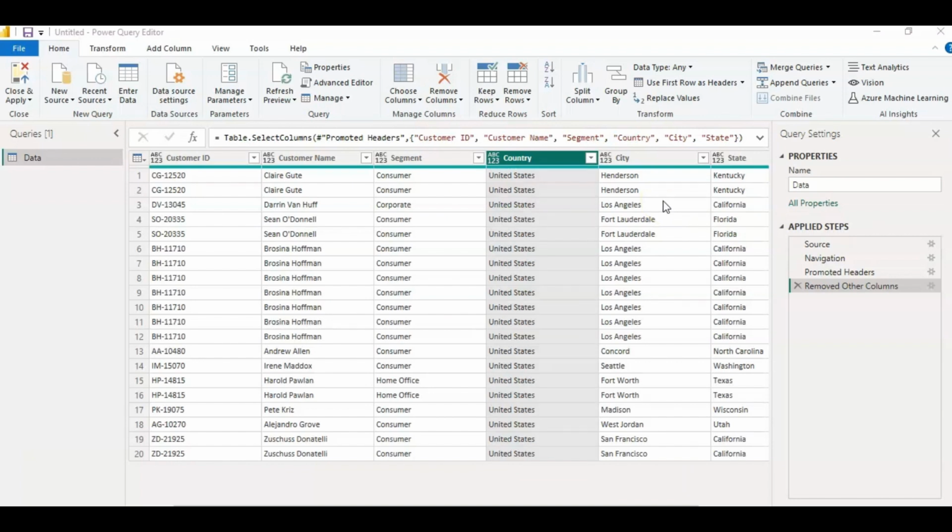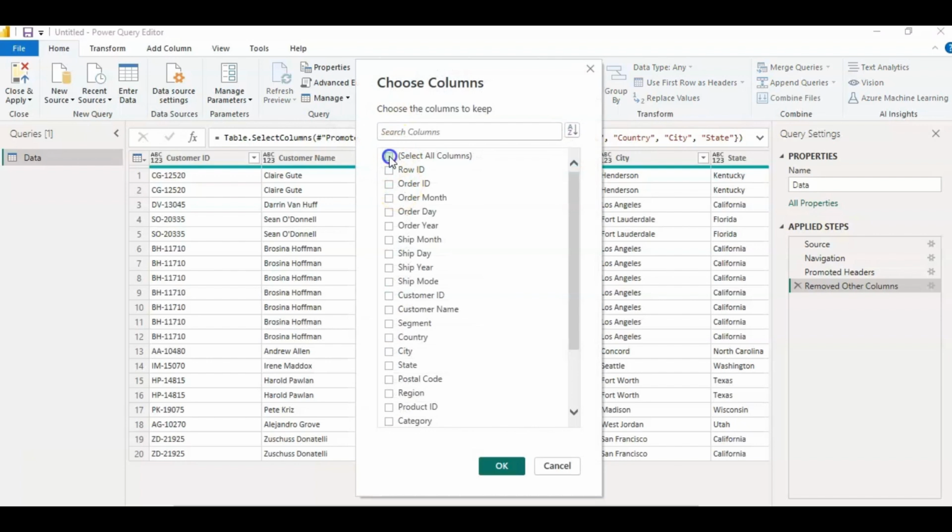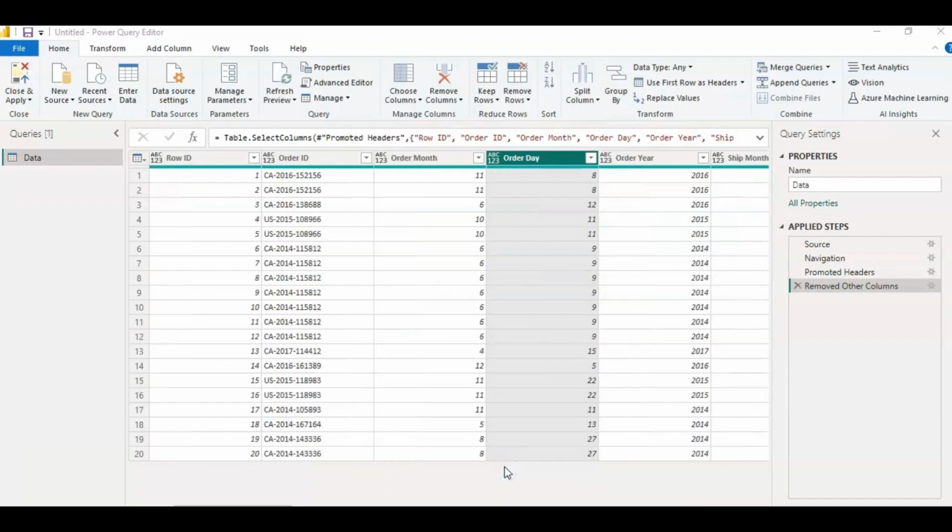But the unselected columns are not removed completely. We can select and deselect columns based on our need. If we want to select more columns, we can again go back to choose columns, then select or unselect the columns based on our requirement. Then click OK. And here we got all the selected columns.